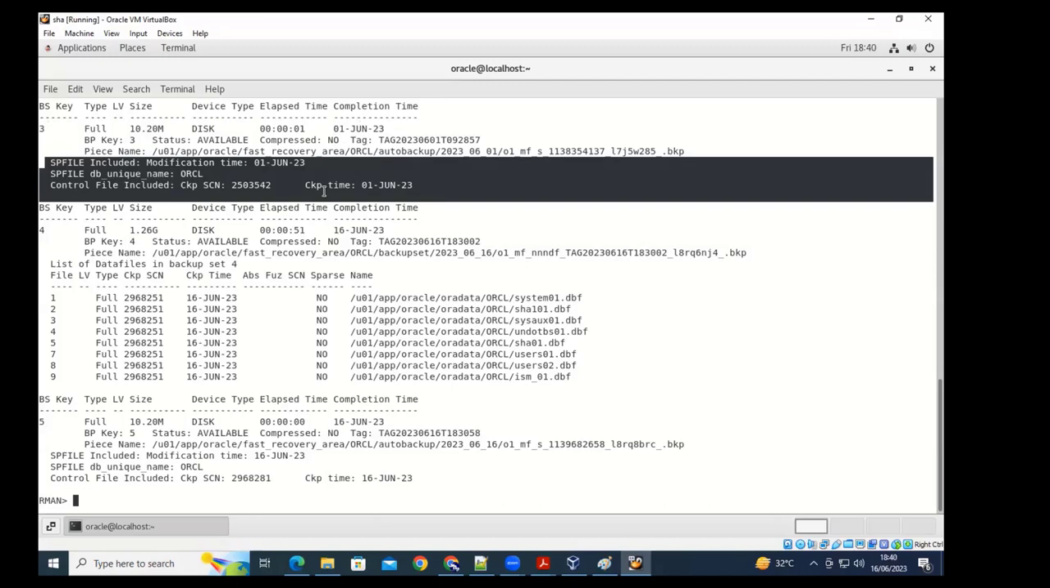You can take even a single data file backup, you can take a single tablespace backup, you can take a backup of a control file, you can take a backup of the SP file. By default, whenever we are taking a full backup, the SP file, P file and control file backup will be there.